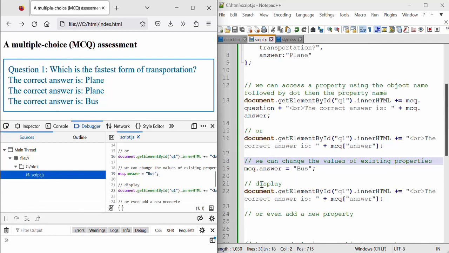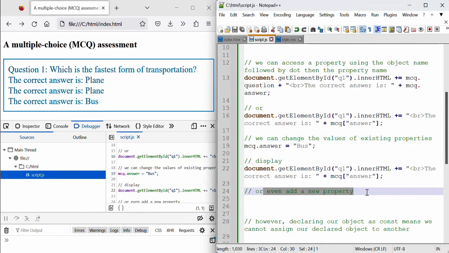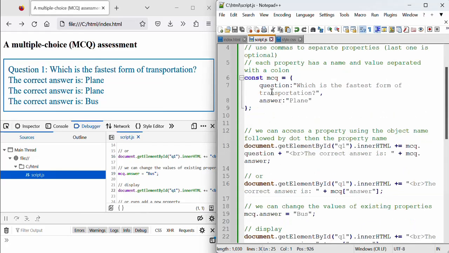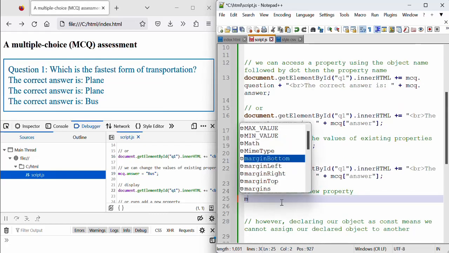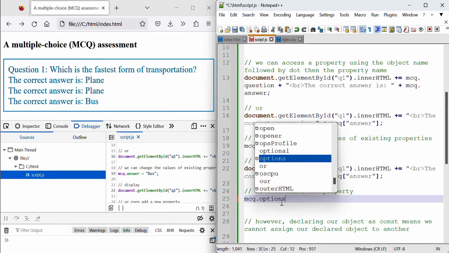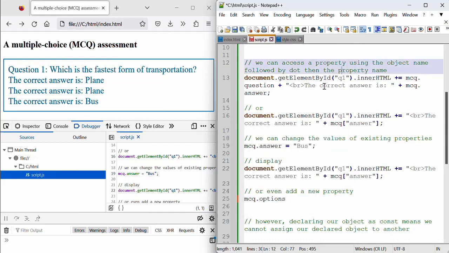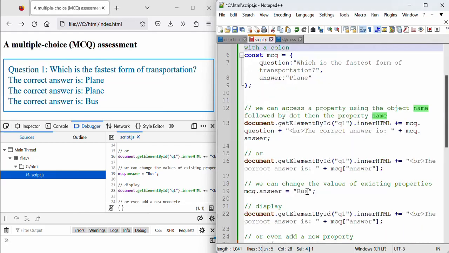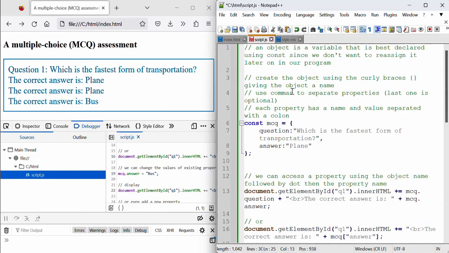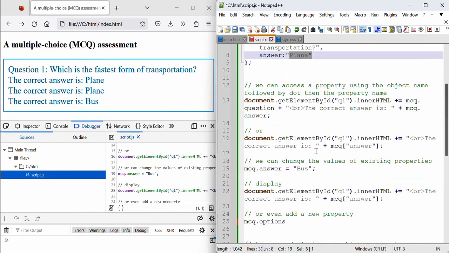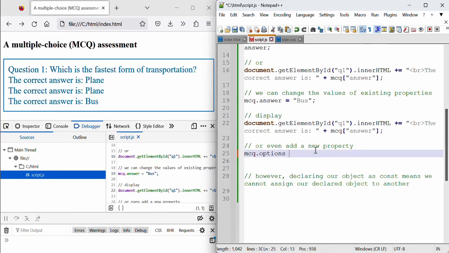What else do we have? Okay, then display again. Or we can even add a new property. Let's just say that I want to add another property to my object. I can say mcq.options, so that would be the new name to my property. And now I can give it a value. Now the value doesn't necessarily have to be a string. I can make it an integer, I can make it a float or boolean. But let's say I can even make it an array of options.